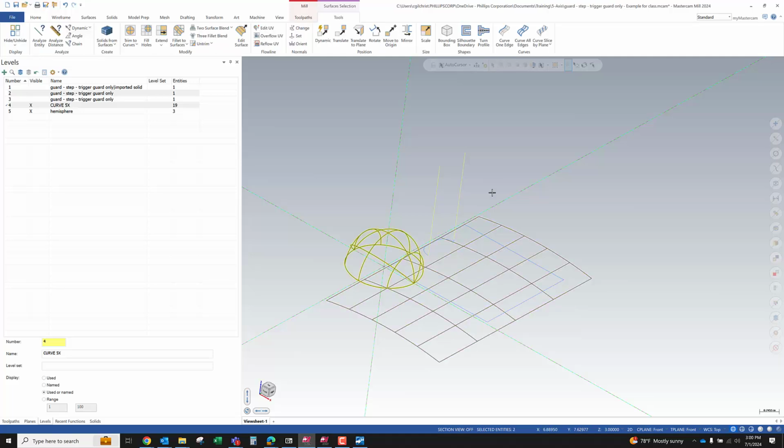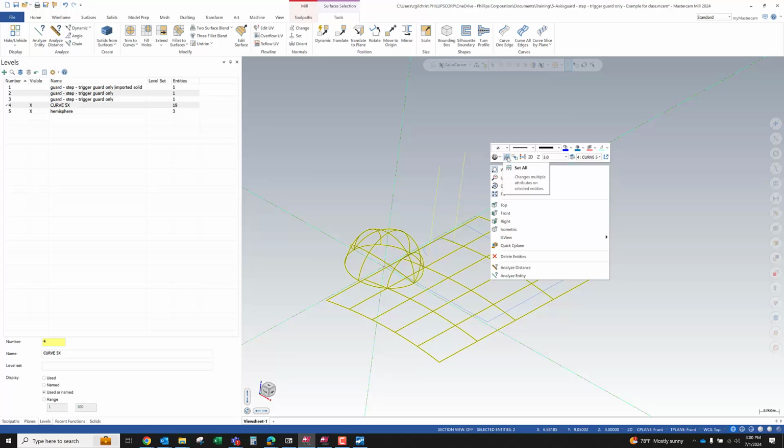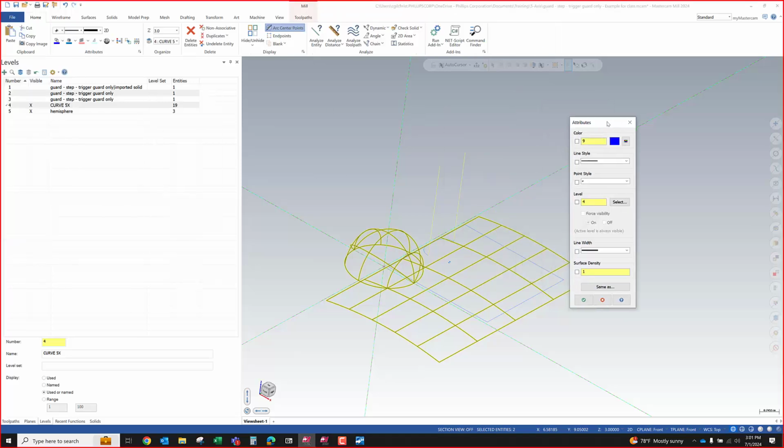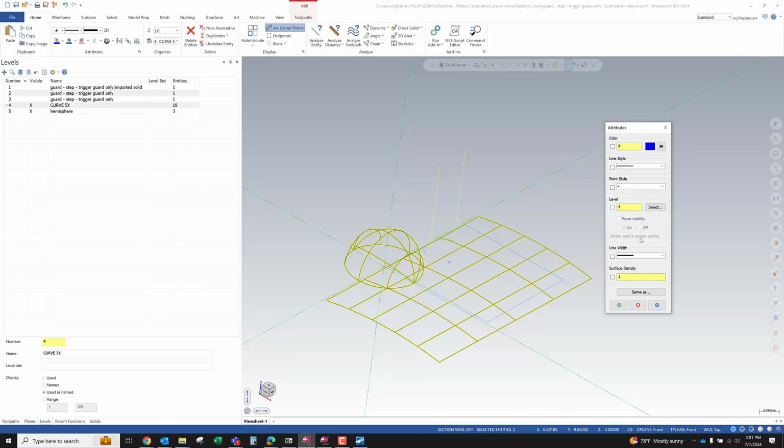If I select these again, right click, and do a set all, that's going to bring up this dialog box. One of the things I have access to set is what they call surface density. The surface density does not affect the physical characteristics of the surface besides the density of the lines displayed in wireframe display mode. It is a visual only setting.